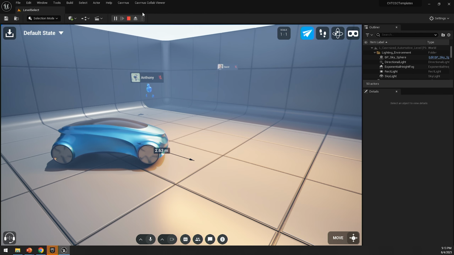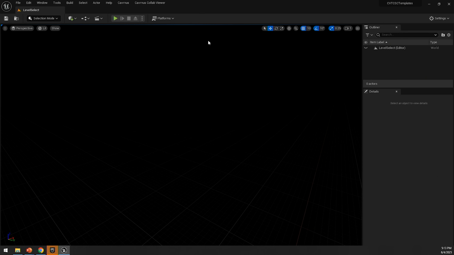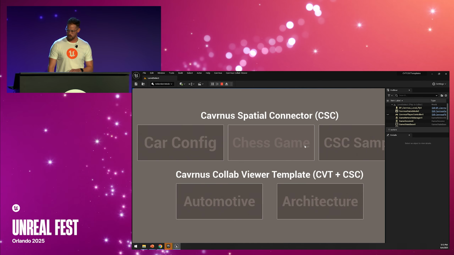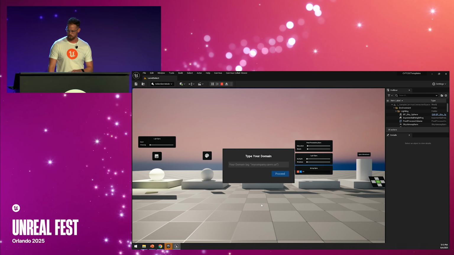Okay. So let's hop out of this scene. So yeah, as David was saying, this is our sort of mega sample project. So it has both the CVT and the CSC core samples in it. So let's just hop right in. Let's go straight to the CSC sample. So this should look familiar.